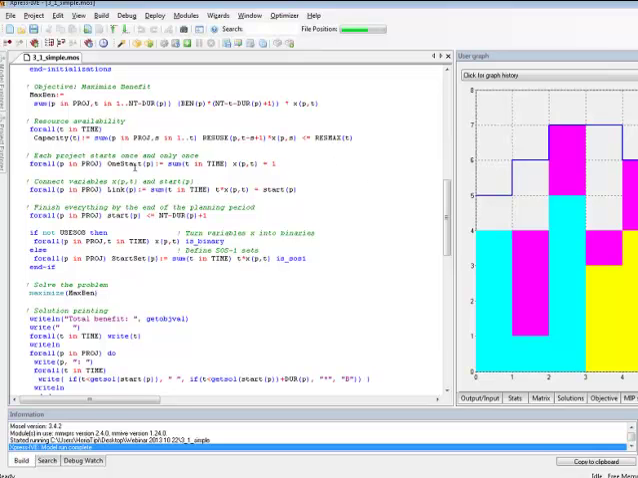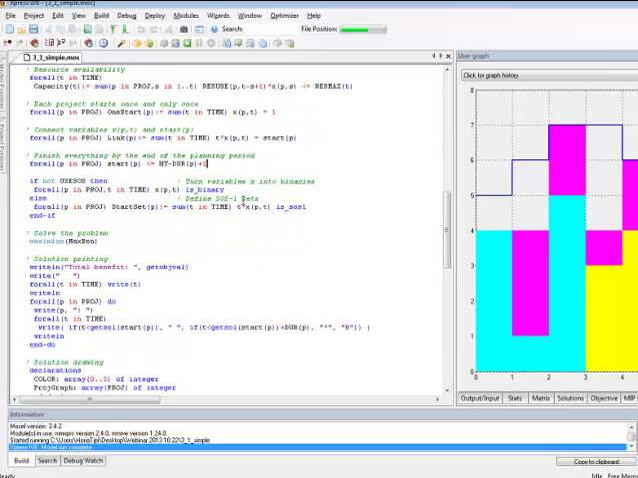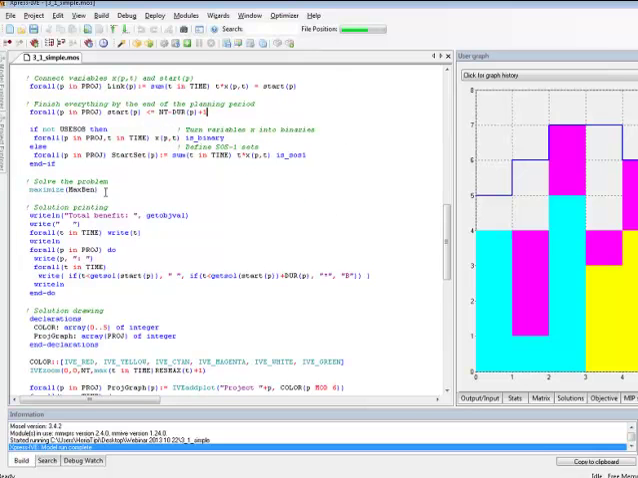Also, some basic constraints. Each project starts only once. Then, of course, we want to connect the start variable with whether we engage in a project or not. And then finally, we want to make sure that the project completes before the end of the planning period. So there's no point in starting a project that cannot be finished. So it's a pretty straightforward formulation, and by invoking the function maximize maximum benefit, we're basically asking the Express optimizer to solve our problem.